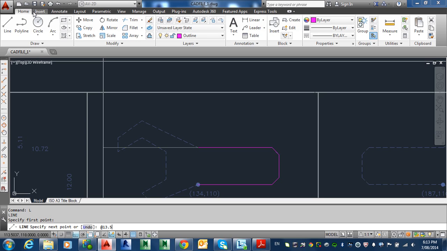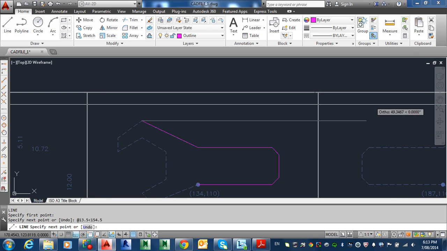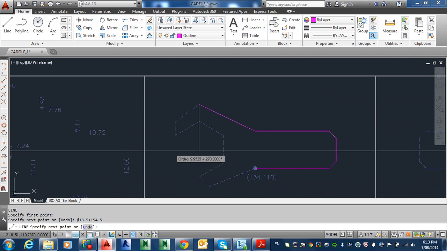So now I can just type in at 13.5 length, angle 154.5. Is that right? Yep. Enter. So there it is. Okay, so now, how do we do the next bit?